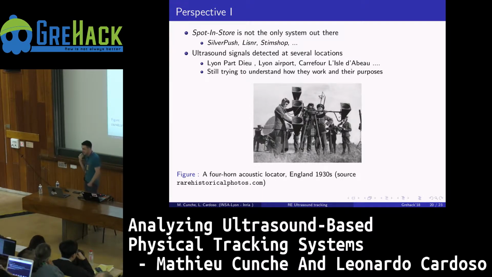So I'm still trying to understand how they work. I think we are close to understanding the purpose, but we also need to find the corresponding application. We are not there yet, but I have good hope that next year we will manage to find many new systems that are active in France.